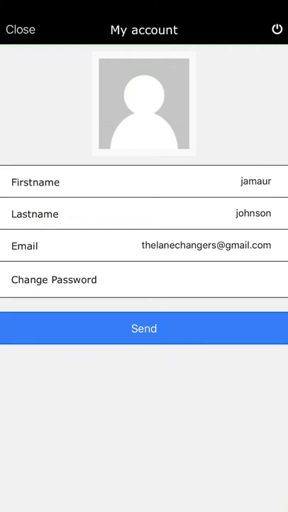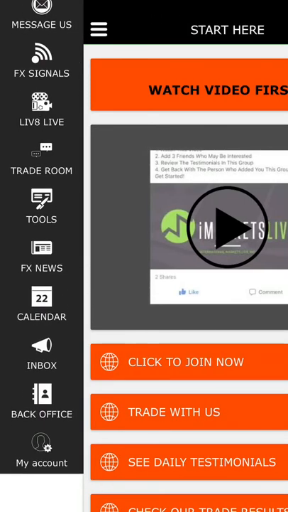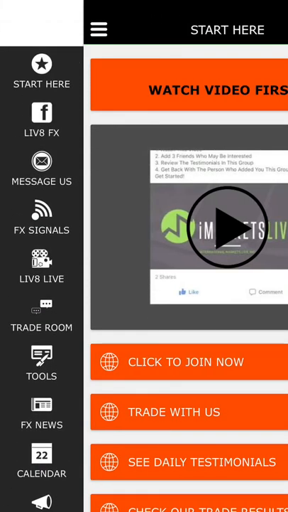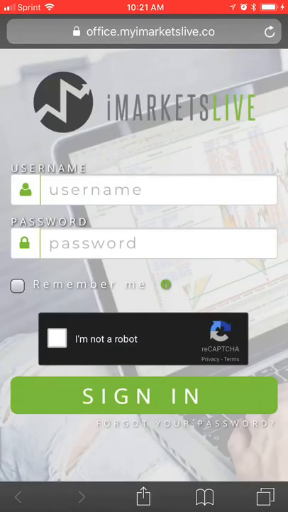So the first thing you want to do is create an account here. And you can use your simple email account and any password you want. Once you've done that, shoot us a message so we can approve you. Once we approve you, you'll get access to all of these tools here. And then last but not least, we have the back office that is directly connected to our partner and the tools that we are using here with iMarkets Live.